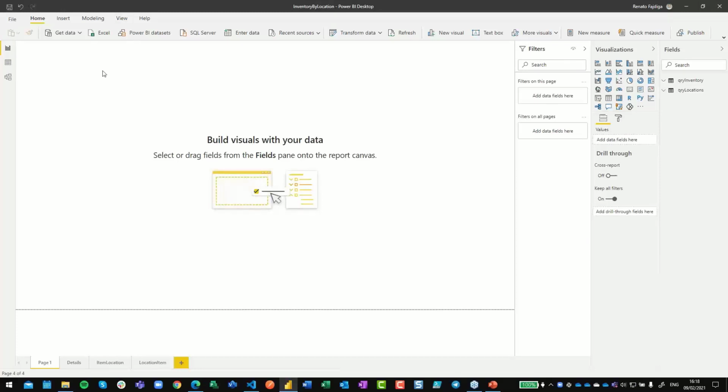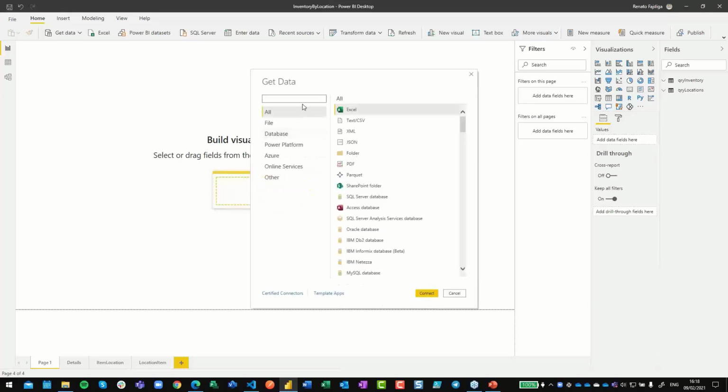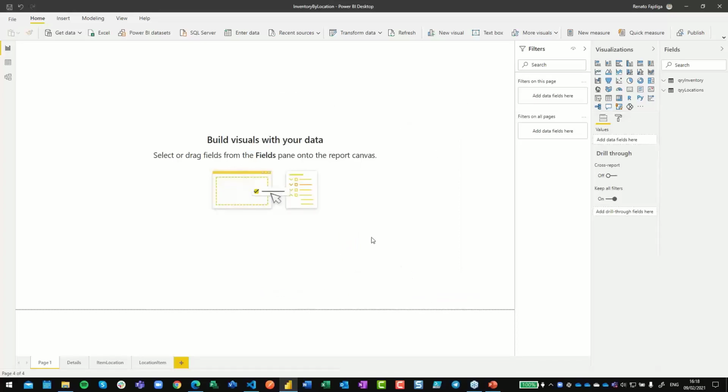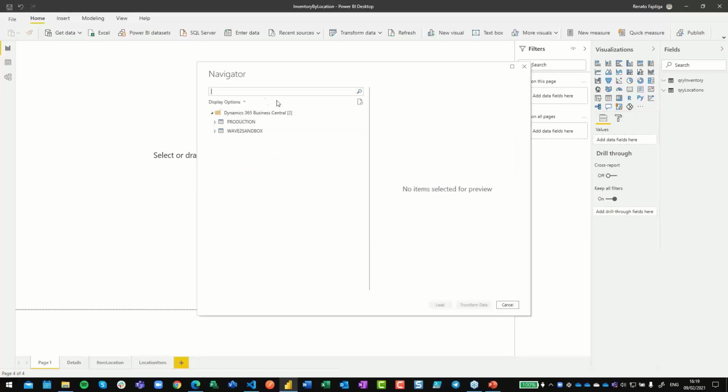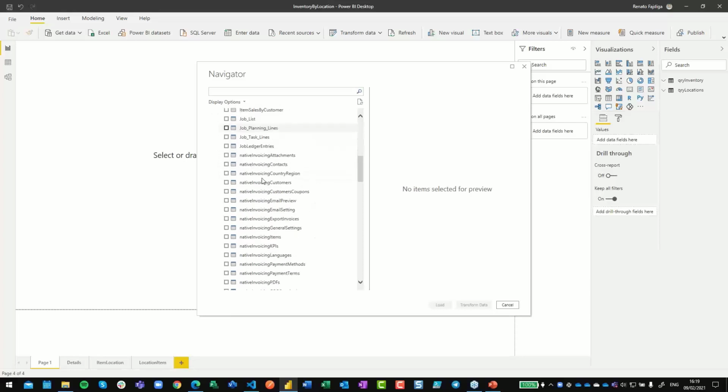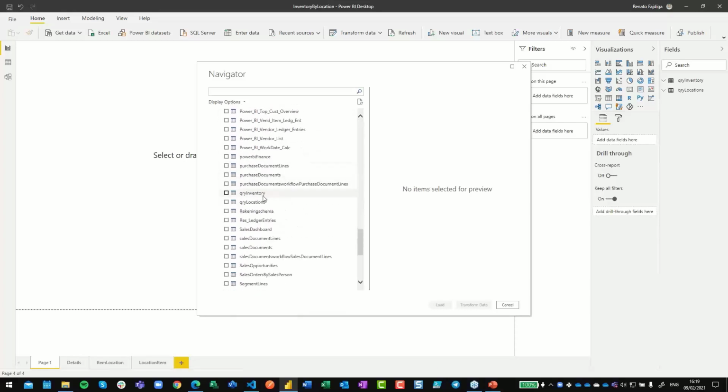For this, I already got the data from Business Central, but to just show you how you can do this, I will open Get Data. I will choose Business Central. I will select the SaaS. In a few seconds, I will get my environments. And here I see that I am using Wave 2 Sandbox. What is my company? And here, if I scroll down, I will find my query inventory and query locations.